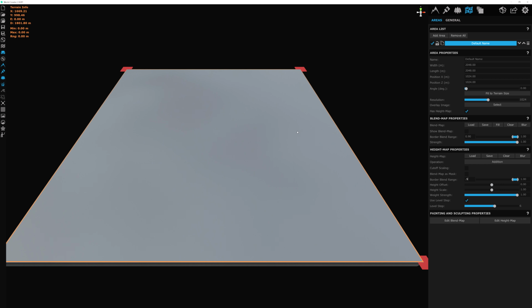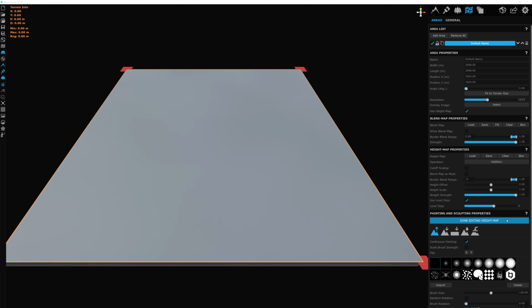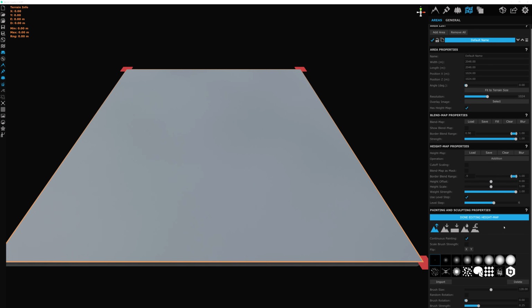So at this point, we can go down here to the bottom right of our Properties panel and click Edit Height Map. For the most part, the settings and options for painting a height map are the same as for painting a blend map. We have our different brush options that we can select from and all of the same or similar brush settings. What's different are the brush effect tools, which you'll see in this line of icons right here. With our brush, we can affect the terrain by raising it or lowering it.